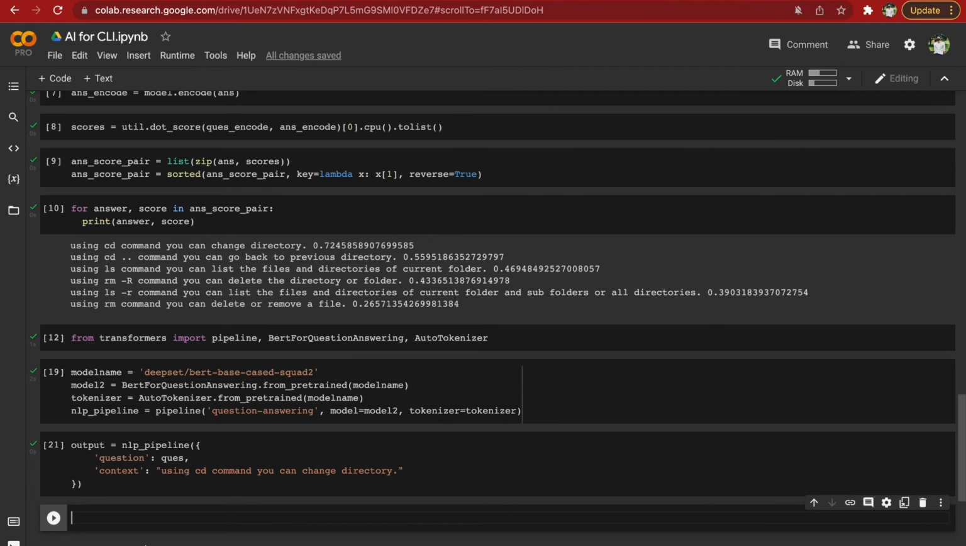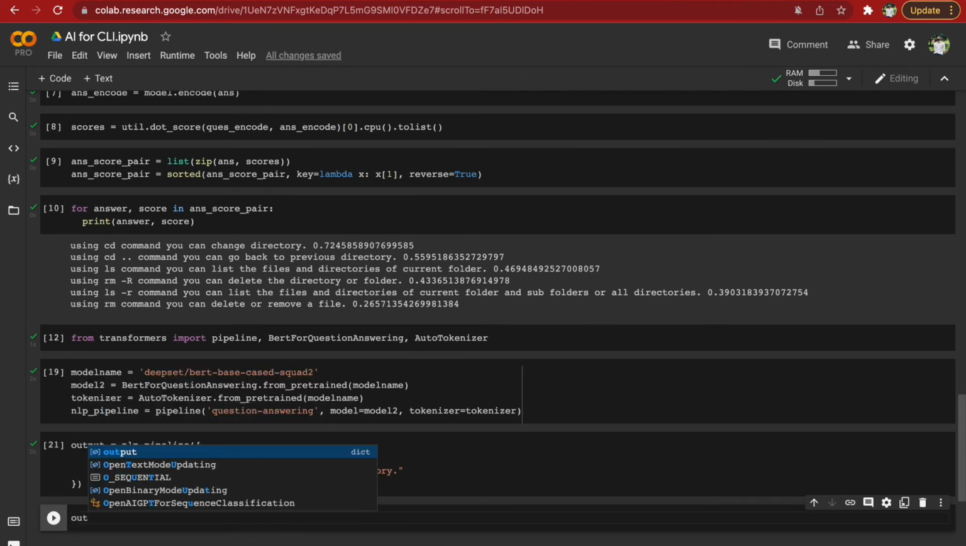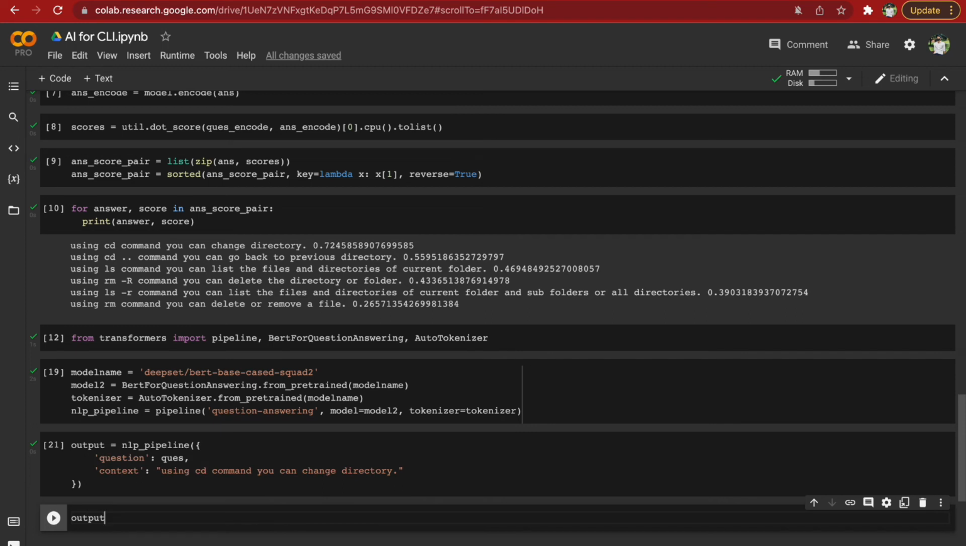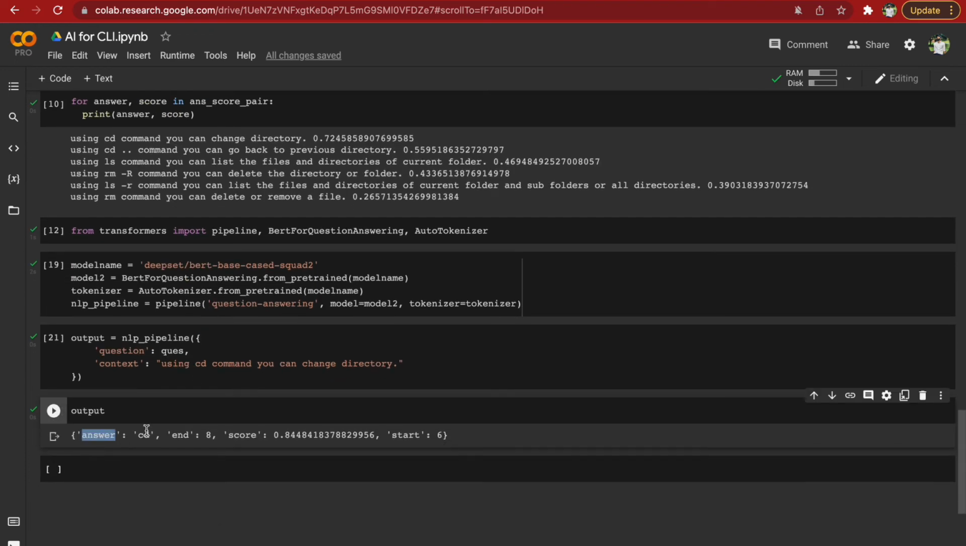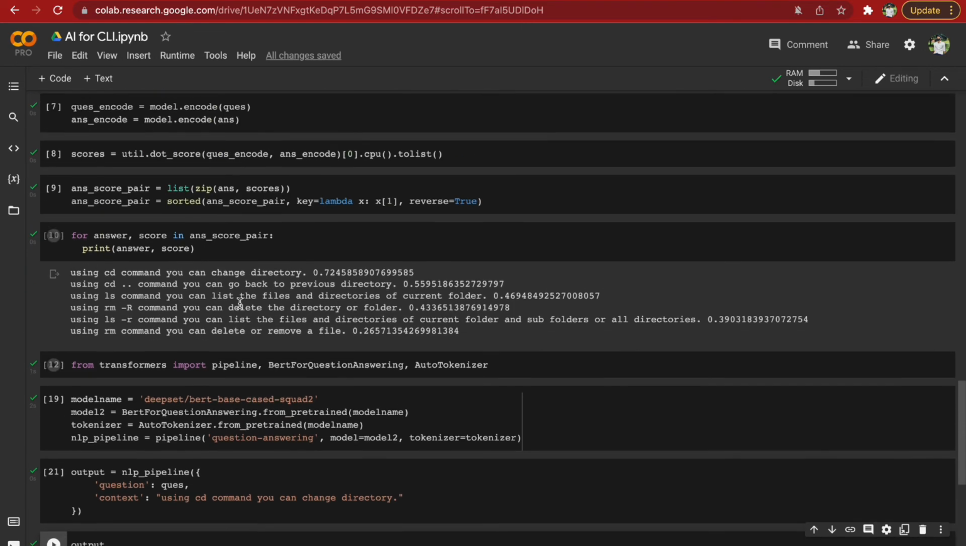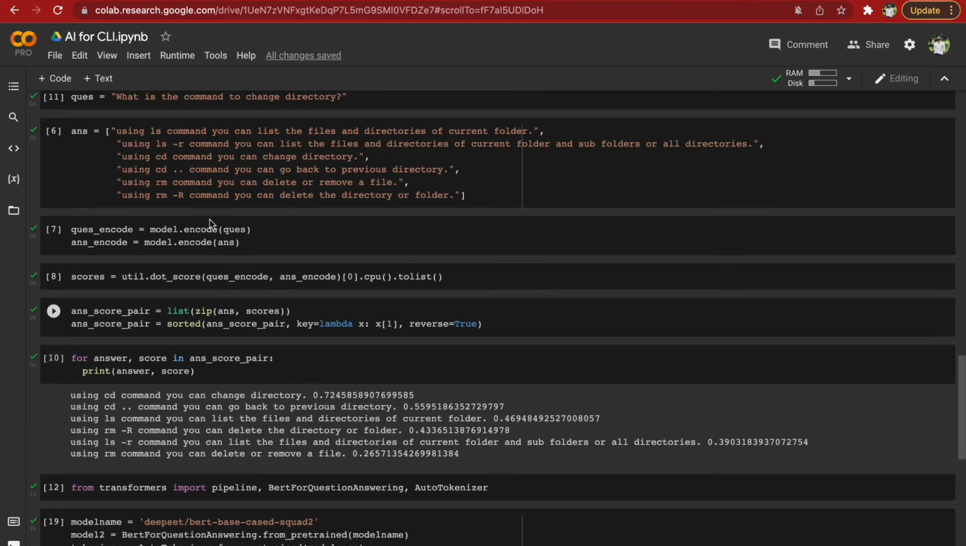So are you guys ready to see the output? Because the first time I saw the output, I was like wow, this is really amazing and I need to create a video on it. So the answer is cd, and the score is 0.84, which is 84%. It is confident. So this is amazing, and we will build it end to end. So let's build it end to end over here real quick.